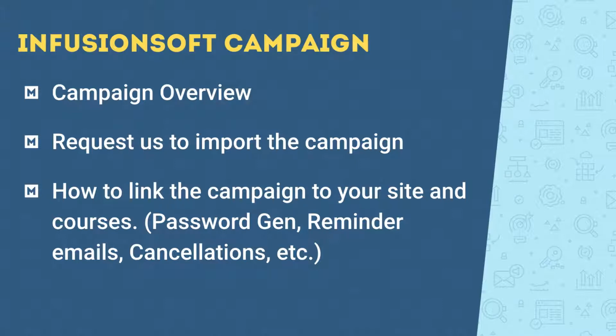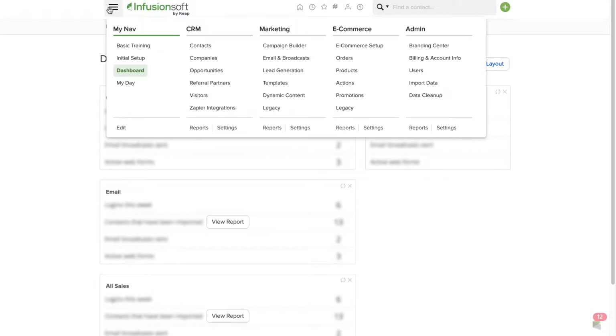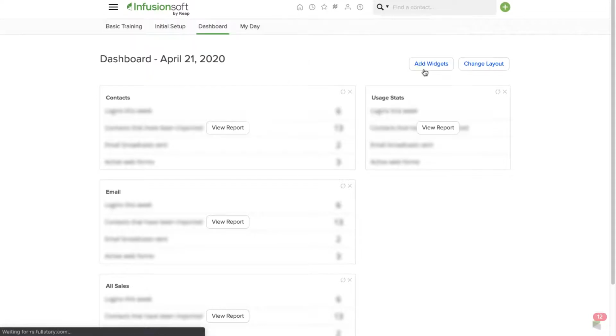So let's actually go into Infusionsoft and let me show you this campaign. Okay, so first things first, to actually get this imported into your Infusionsoft app, come up here to the main navigation, go to admin and then users.